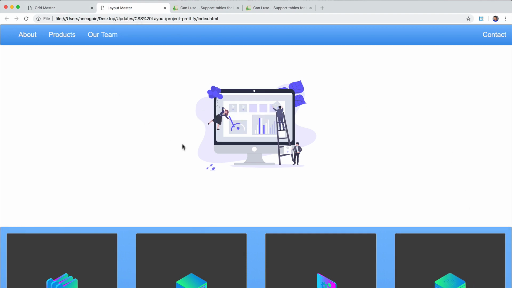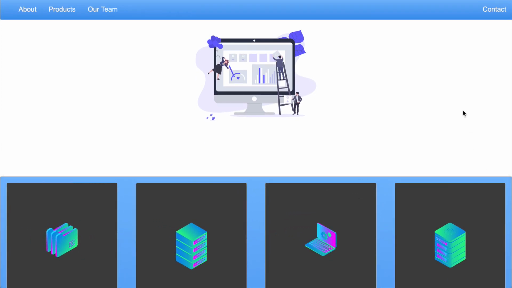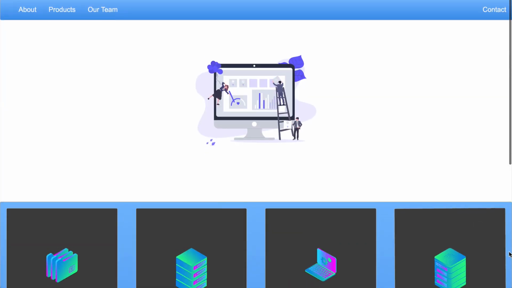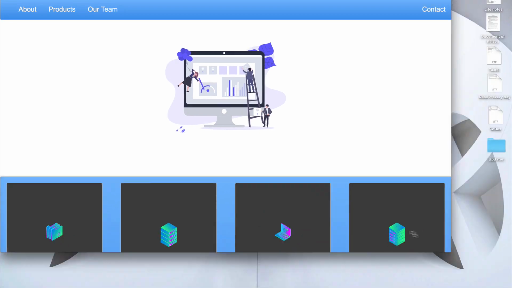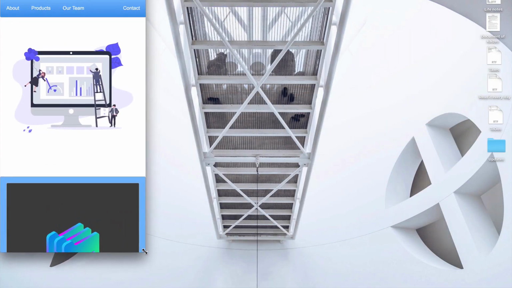A navigation bar, a header, some grids, a footer down here. And how do we really make it responsive?